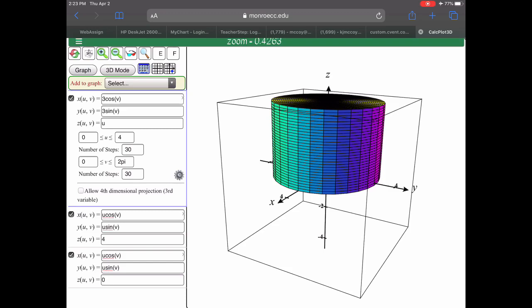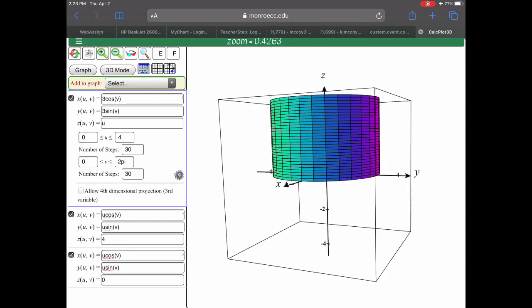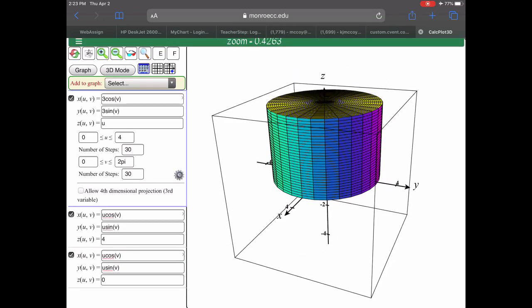Now the hard part is here, no matter what I do, I'm going to try not to move this too much, but you can clearly see that this thing is a cylinder. The hard part is, how do I know that the inside isn't filled in? Well, that's a great question. I'm glad you asked. What we're actually going to do is change this so that it doesn't go from 0 to 2 pi.